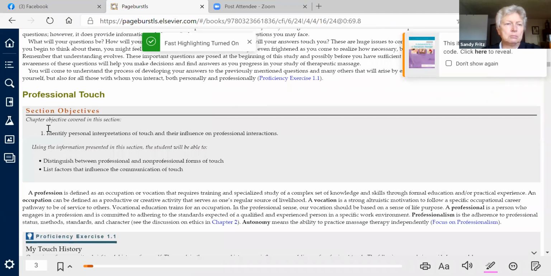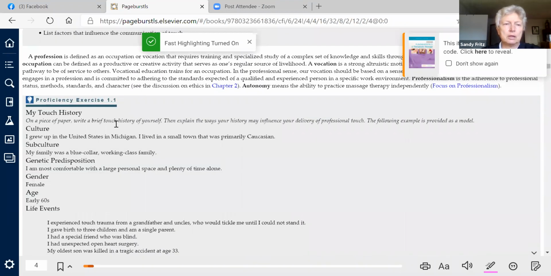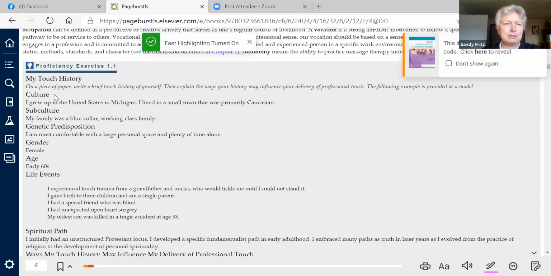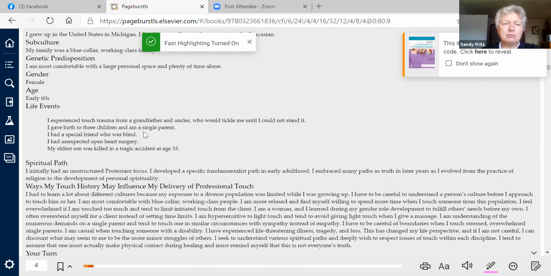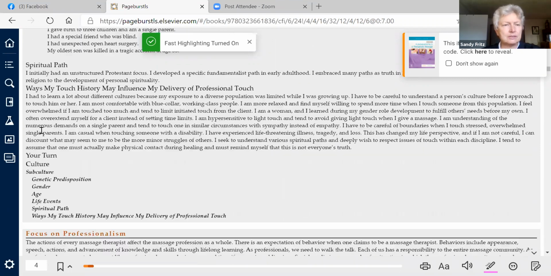And the content here, the professional touch now, it has its own section objectives. So this would be a study segment of about 15 minutes. And there's usually some sort of a proficiency exercise, something that is going to help you convert the information from short-term memory to long-term memory. And these are really good to do. The textbook is written on really solid learning strategies.